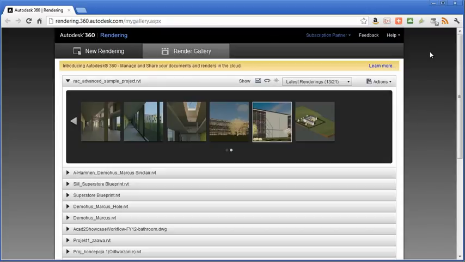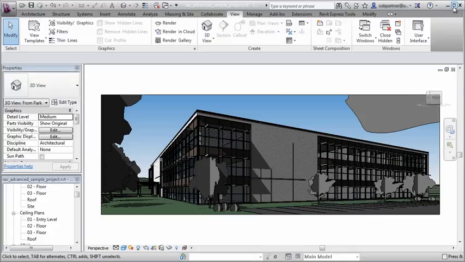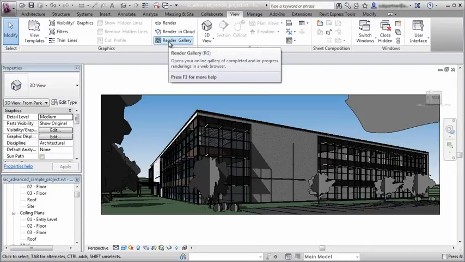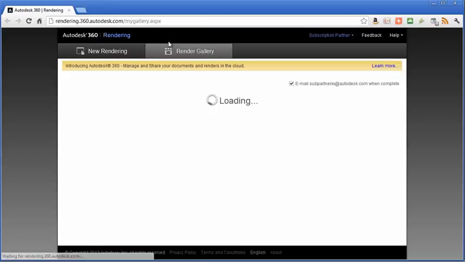When you're done looking at your render gallery, you can simply close out of there. And if at any time you decide you want to return back to the render gallery, there's a button for it right here on your ribbon in Revit, and it will take you right back to the render gallery.